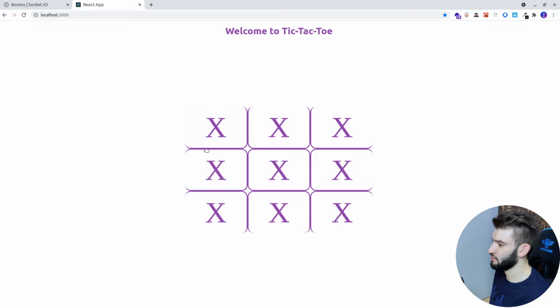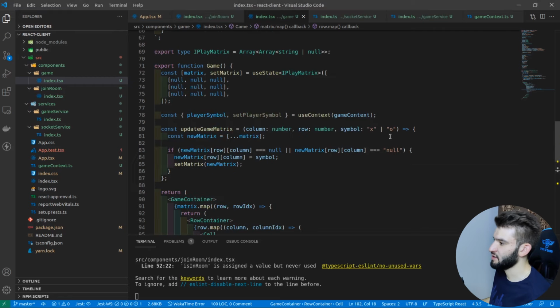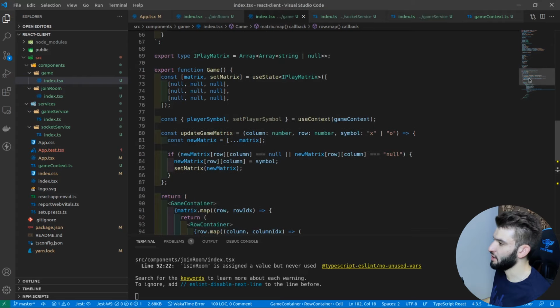Whenever you click on a single cell, that's going to be filled. And of course, if you click it again, it's not going to be updated, because we're checking that only when it's null do we update it. That makes sense, and that's basically working as charming as it would be.